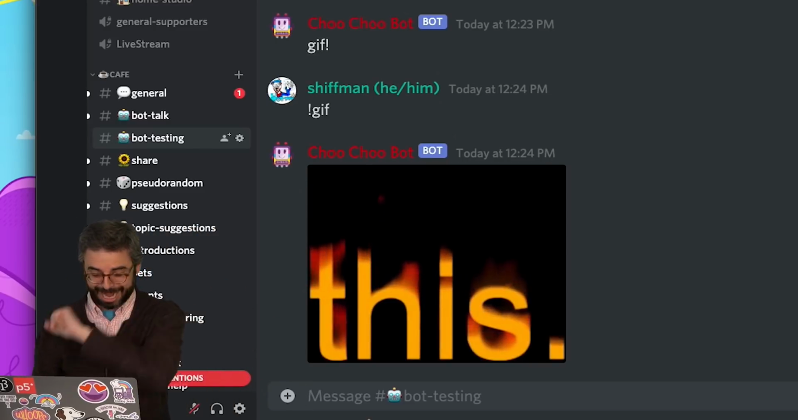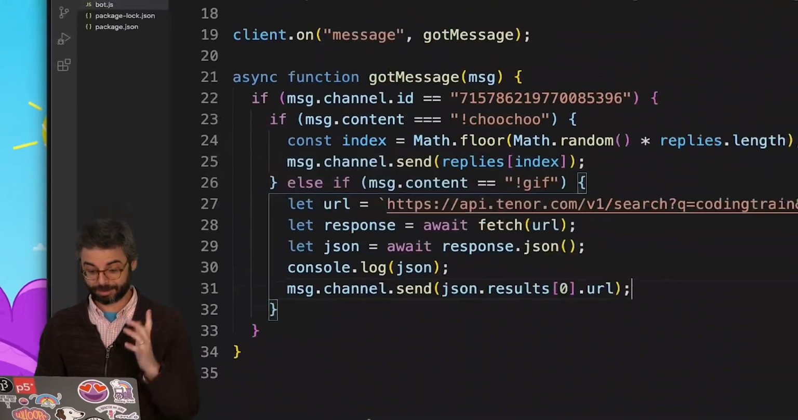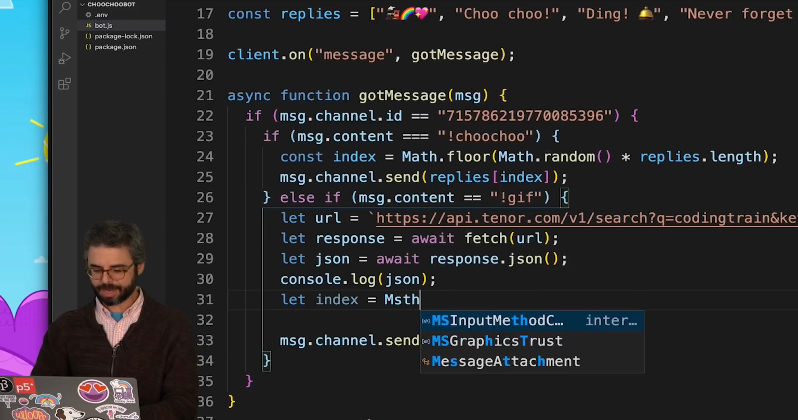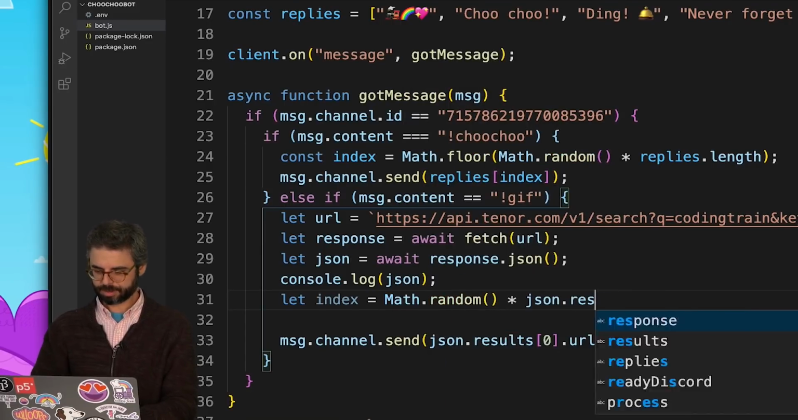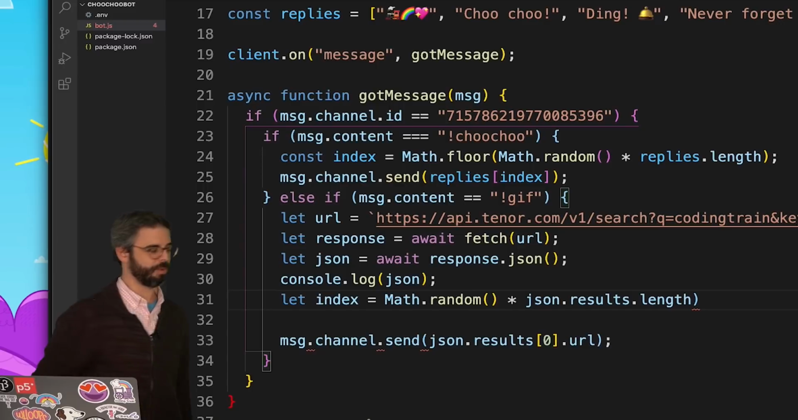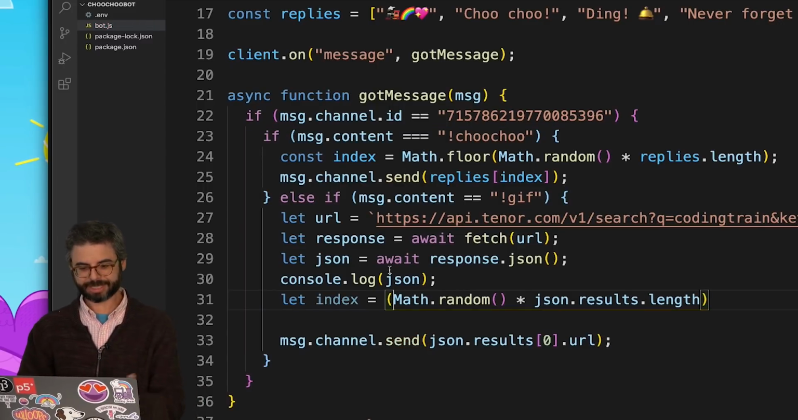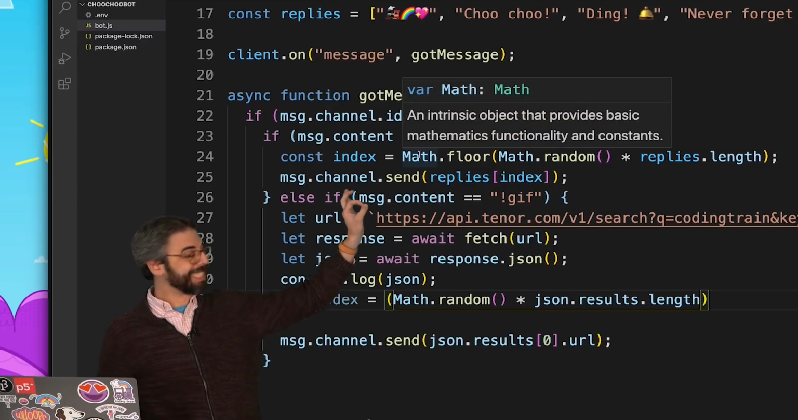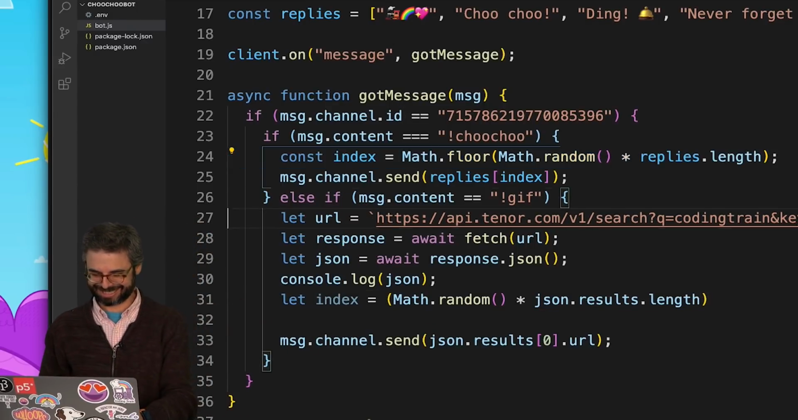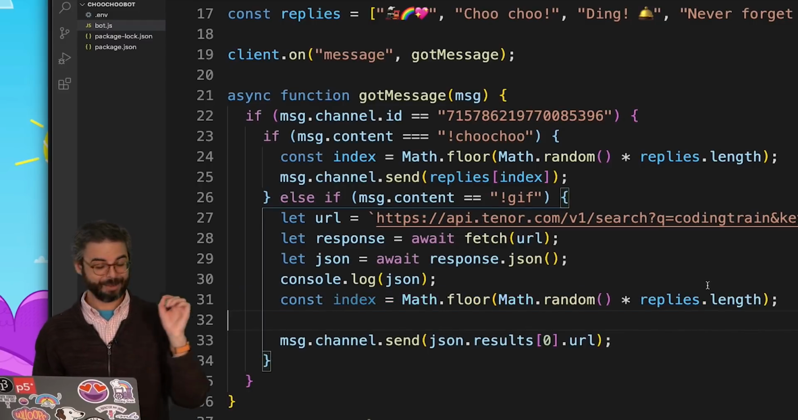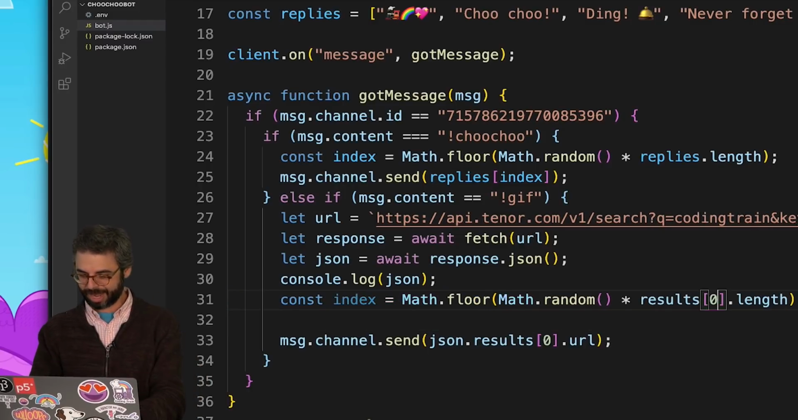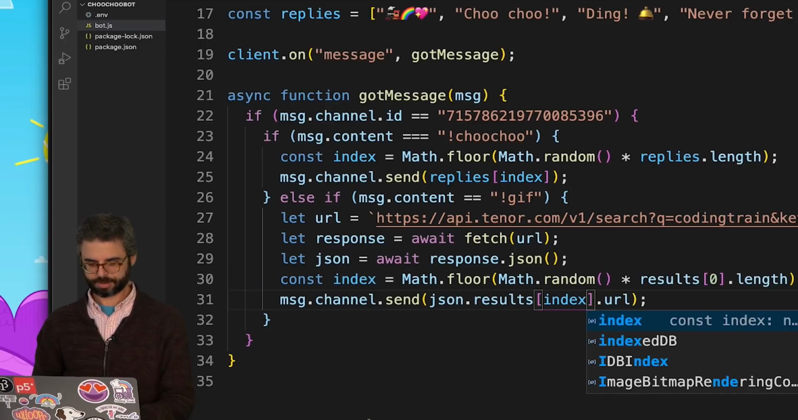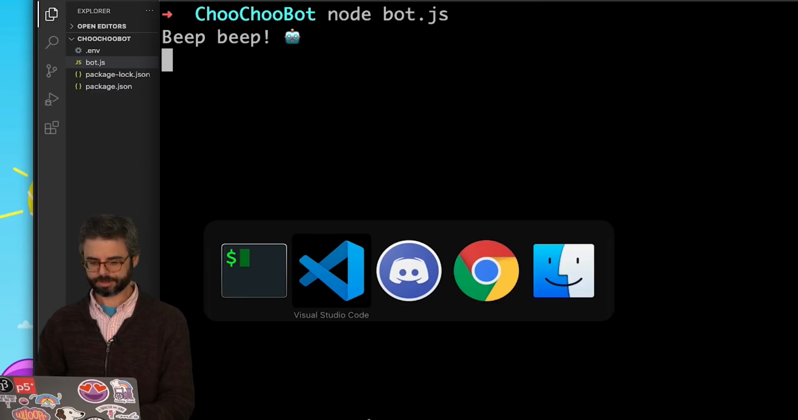OK, next up, let's pick a random one. So let index equal Math.random times the length of the array. And actually it's exactly what I'm doing here. I should probably put this into a function. I could just take this right here. Instead, I want to look at the array of GIF results and then send that particular one. Restart the server.